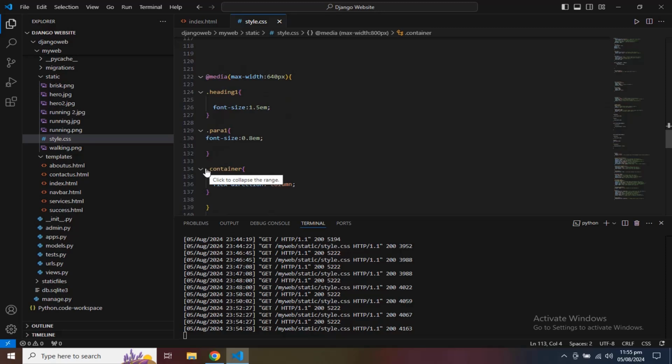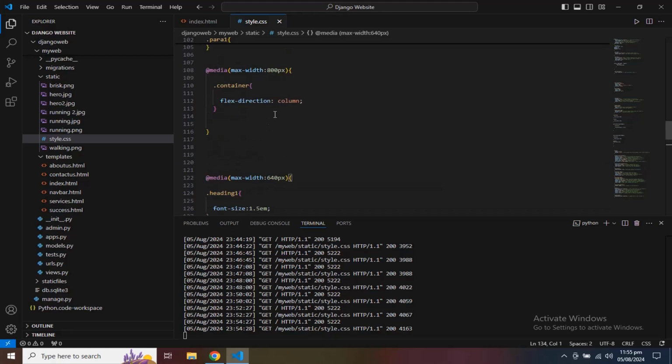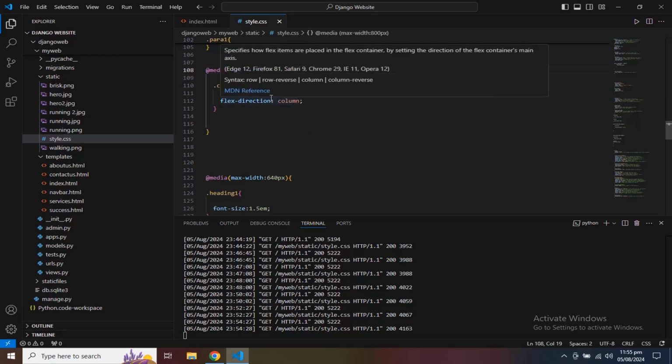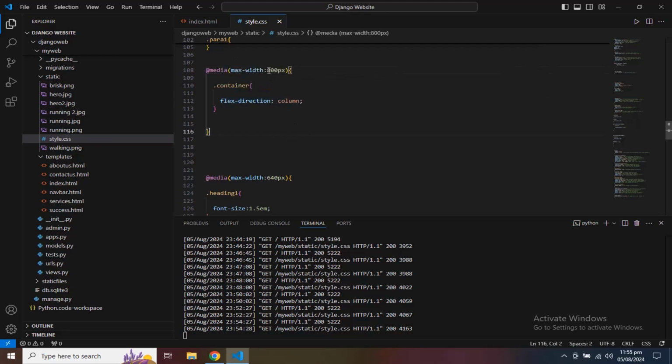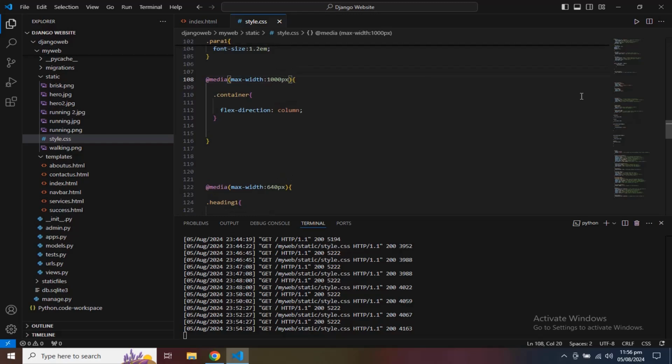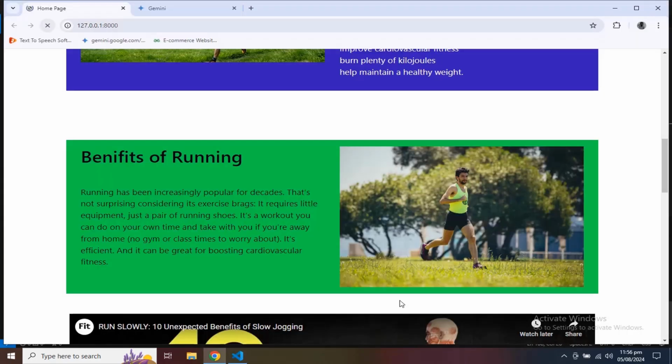We don't need to add the container class in the 640 pixels media query, so I am going to remove this, because we have created a separate media query for that class. You can adjust the screen size to see how the layout adapts to different devices. I'm going to adjust the maximum width of this media query to 1000 pixels, so the content direction will change when the screen size is equal to or less than 1000 pixels.